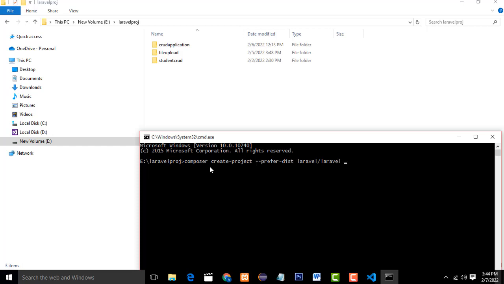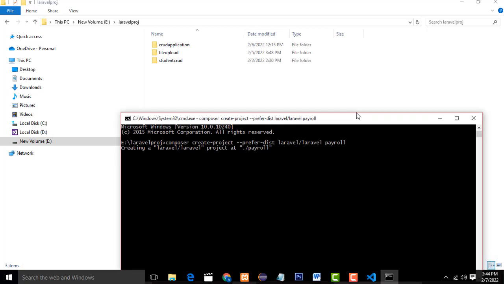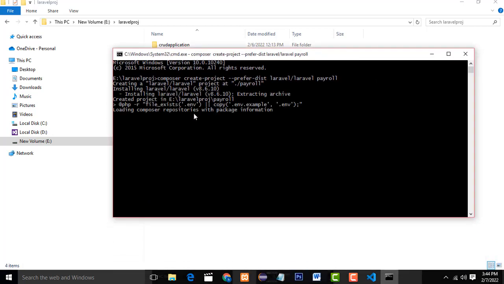We have to mention the project name here. What is the name of the project? Write the project name, payroll, something like that. Payroll. Okay, store the employee information. Press enter key. Here your project is creating.